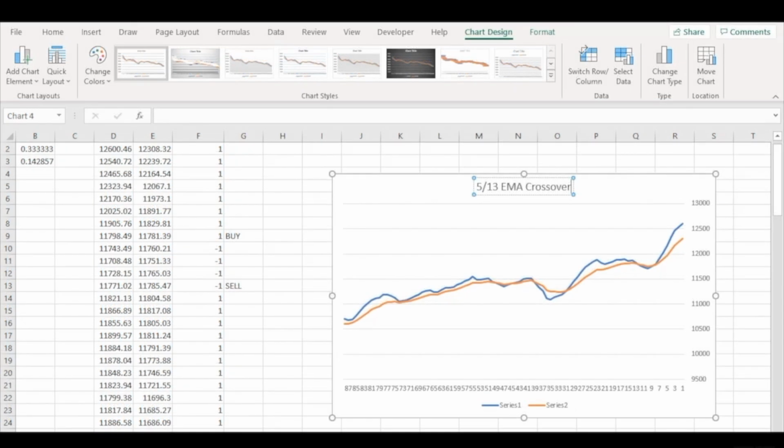The system works this way. You go long when the 5 EMA crosses above the 13 EMA and exit the long position when the 13 EMA crosses above the 5 EMA.